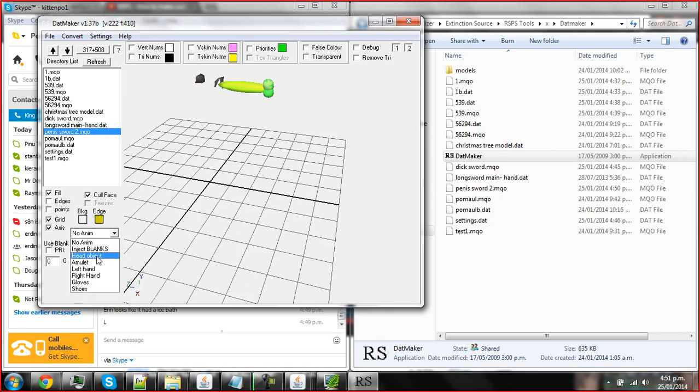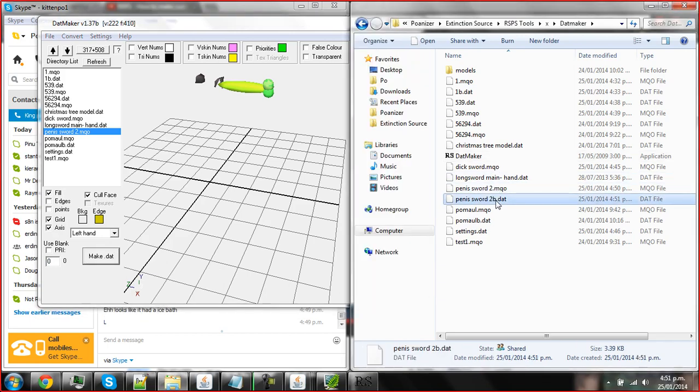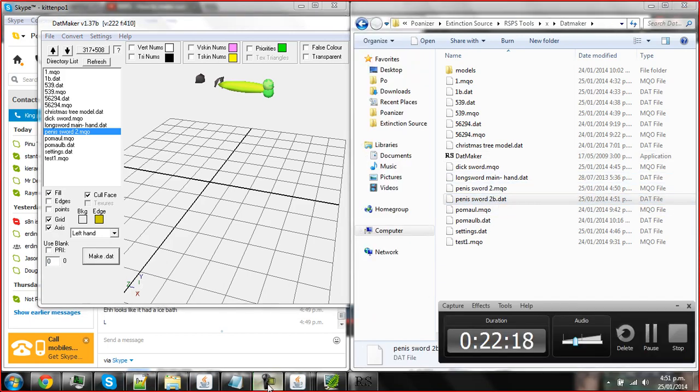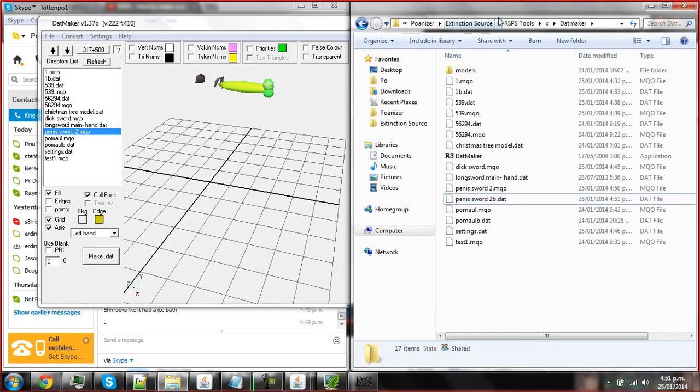And then we're going to have to make it an anim. Do a left hand. I don't remember what number you put in there, but I'm not too sure if that makes a difference. I'm pretty sure you have to tick all this stuff, and then just go make dat. And there we have penis sword 2b.dat. And yeah, still going. Alright, so this is the fun part.